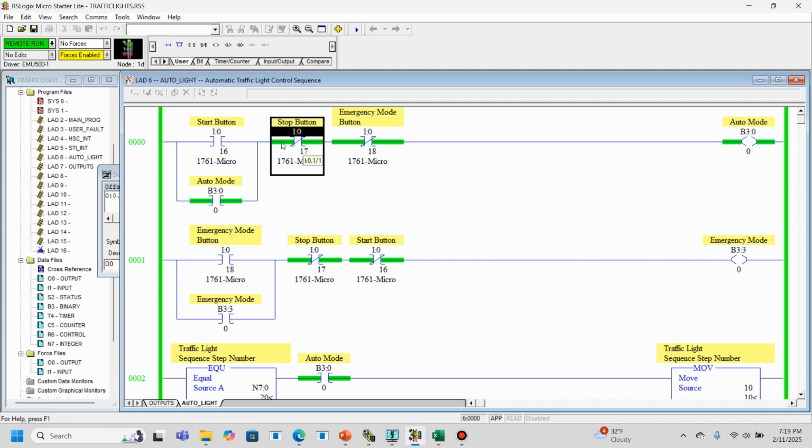You see it highlighted green, meaning that it will pass power from our power rail all the way to the end, if it can, which actually is what it's doing now. We're making a path right around here and all the way to our coil. But as soon as I open that up by toggling the bit, look what happened. We just dropped out of auto mode.